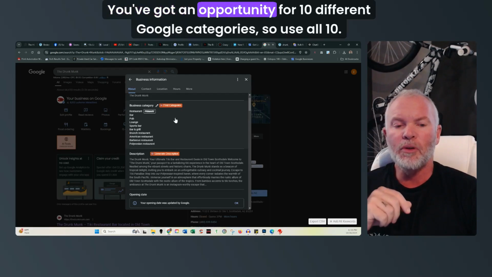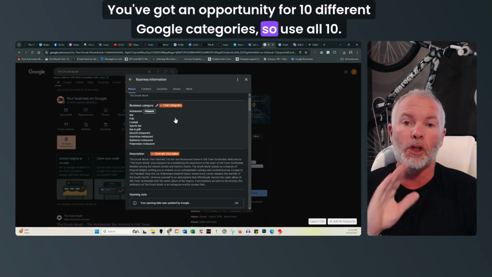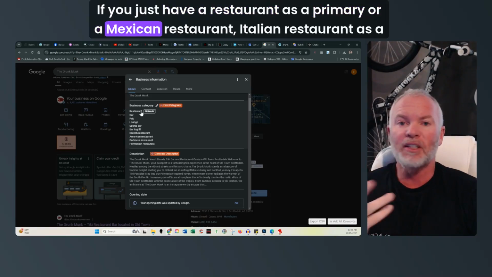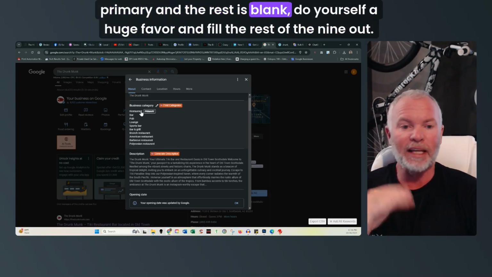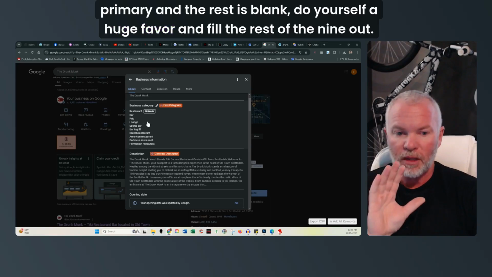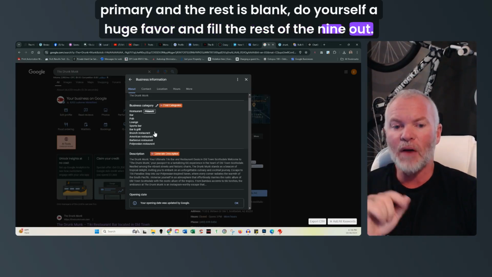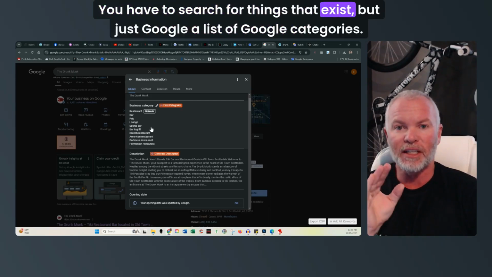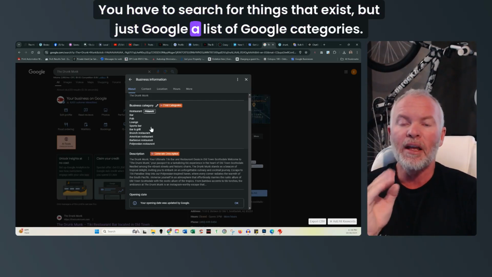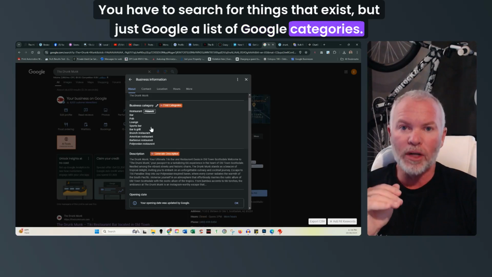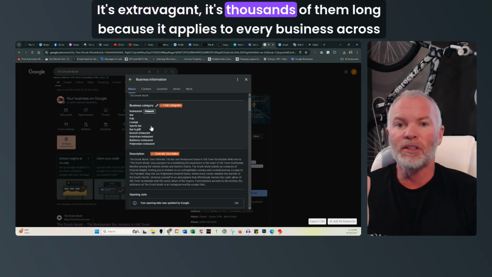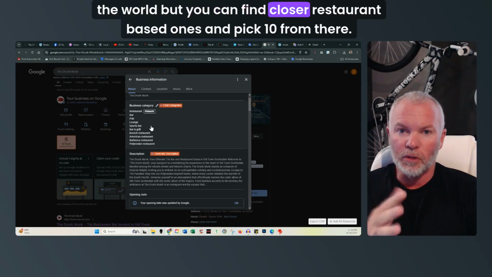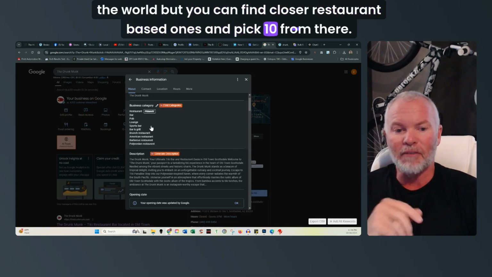You've got an opportunity for 10 different Google categories, so use all 10. If you just have a restaurant as a primary, or a Mexican restaurant or Italian restaurant as a primary, and the rest is blank, do yourself a huge favor and fill out the other 9. These are all predetermined by Google, so you can't make them up. You have to search for things that exist, but just Google a list of Google categories. It's thousands long because it applies to every business across the world, but you can find closer restaurant-based ones and pick 10 from there.